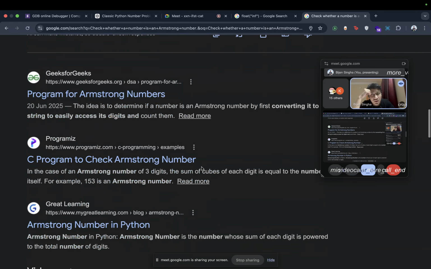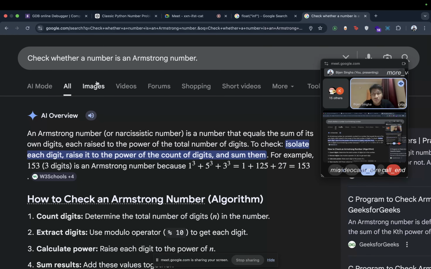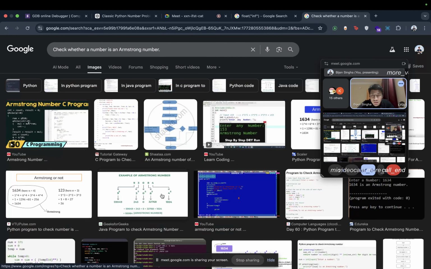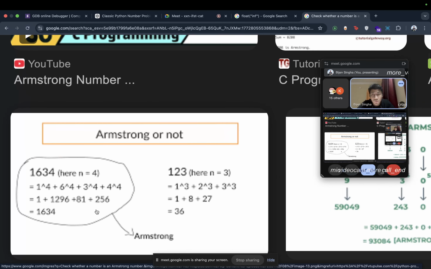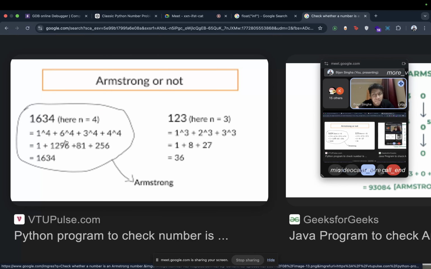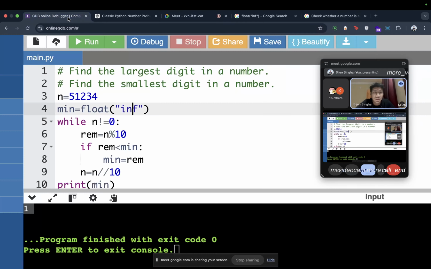Another example. 1634 is an Armstrong number. Why? Total number is 4. 1 to the power 4 plus 6 to the power 4 plus 3 to the power 4 plus 4 to the power 4. If you do it total, it is again 1634. Am I clear? Tell me yes. So basically you have to take each and every digit to the power of the count. If it is equal, then it is Armstrong. If it is not, then it is not Armstrong.